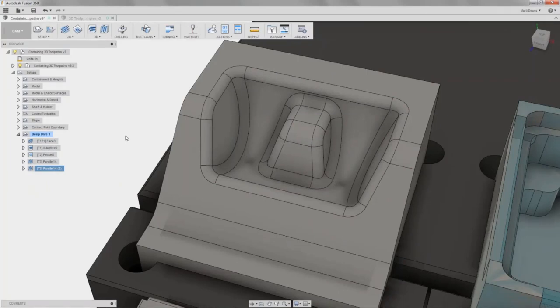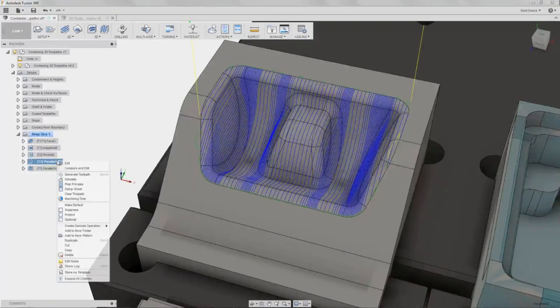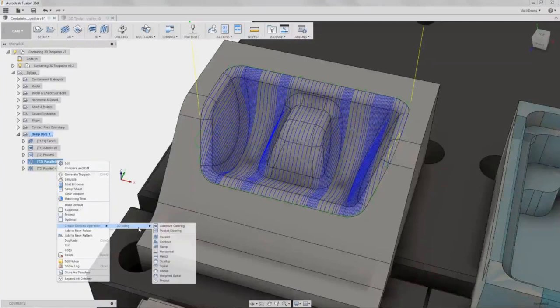So let's say I go to this first parallel, and this isn't awful, but I want to quickly generate a different kind of operation using these same constraints. So using the same machining boundary, the same tool, and so on. I can right-click on this parallel, go down to Create Derived Operation, and now I can choose any of these other 3D operations to create using the parameters that I defined this parallel with.